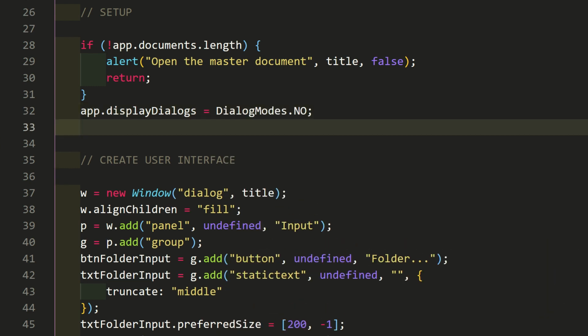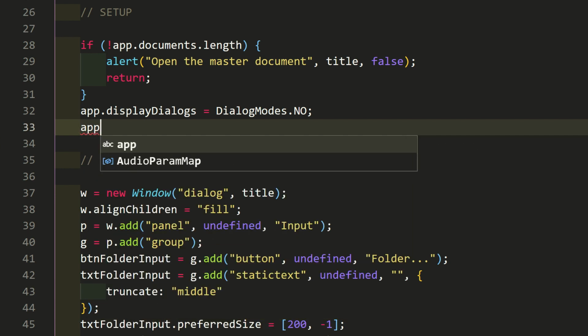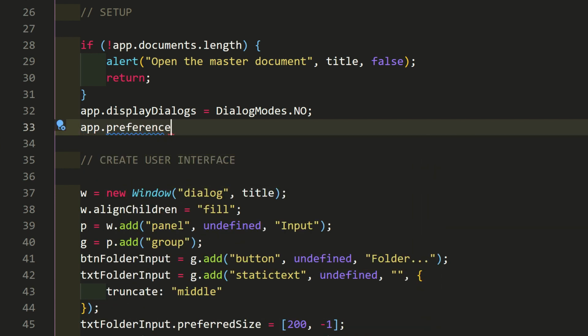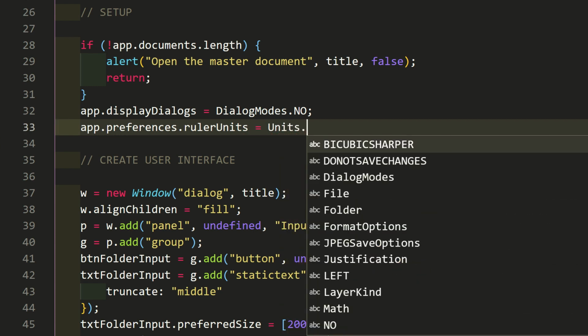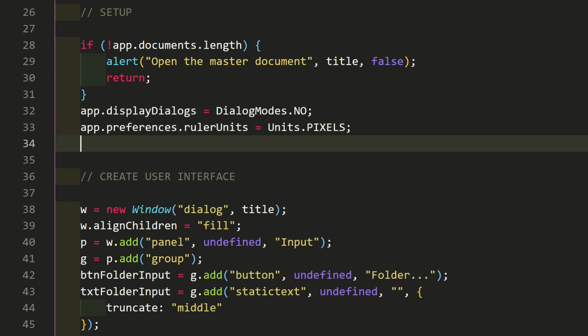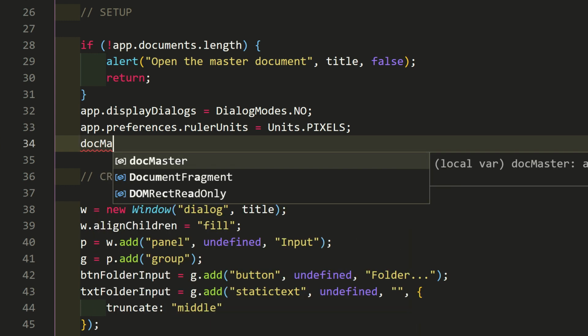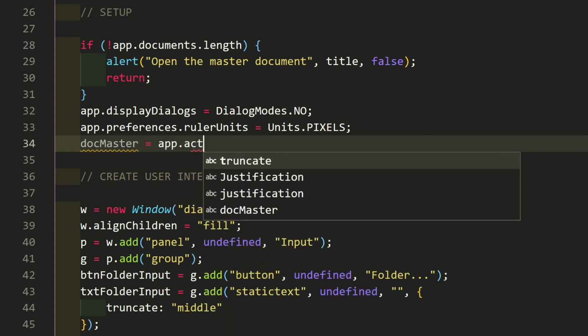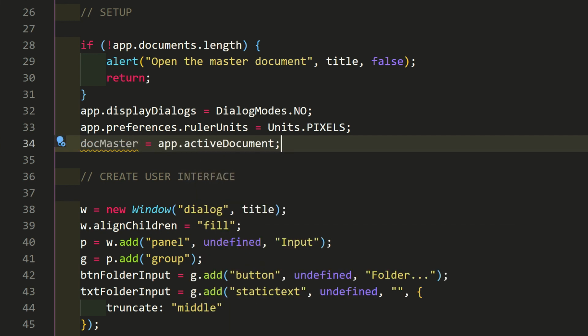Next, we need to work in pixels, not inches or other units, or the results are all messed up. app.preferences.rulerUnits = Units.PIXELS. Now assign the active image to the variable docmaster. docmaster = app.activeDocument.